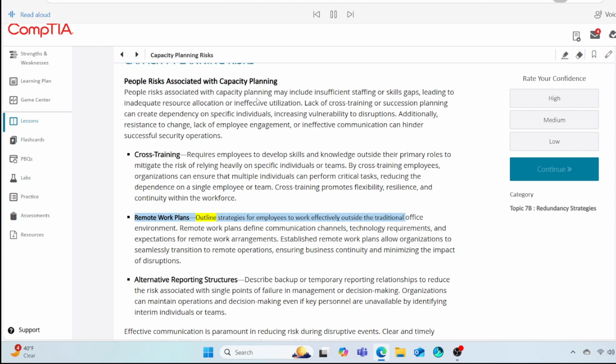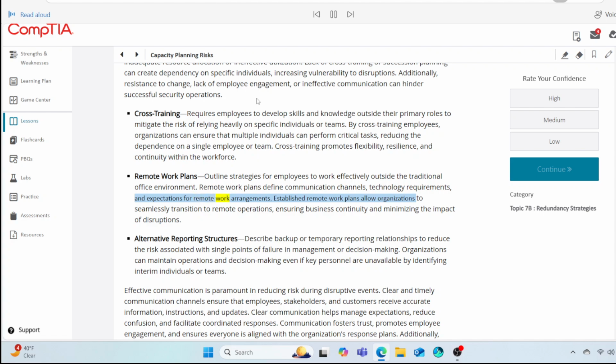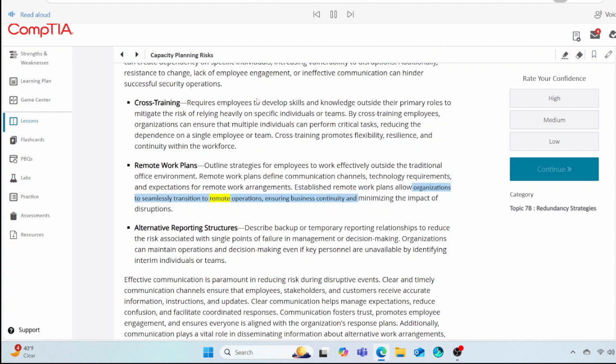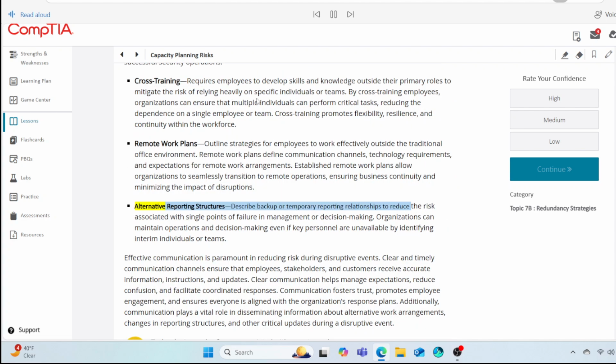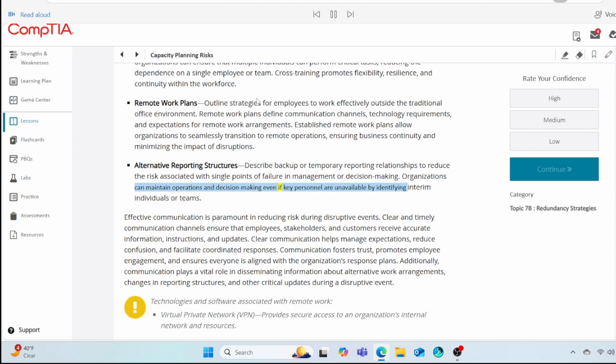Remote work plans outline strategies for employees to work effectively outside the traditional office environment. Remote work plans define communication channels, technology requirements, and expectations for remote work arrangements. Established remote work plans allow organizations to seamlessly transition to remote operations, ensuring business continuity and minimizing the impact of disruptions. Alternative reporting structures describe backup or temporary reporting relationships to reduce the risk associated with single points of failure in management or decision-making.